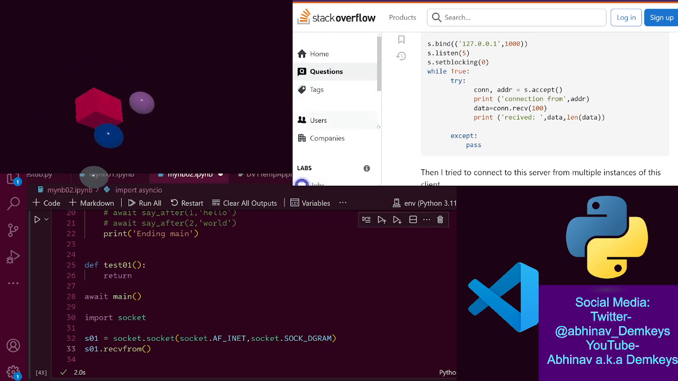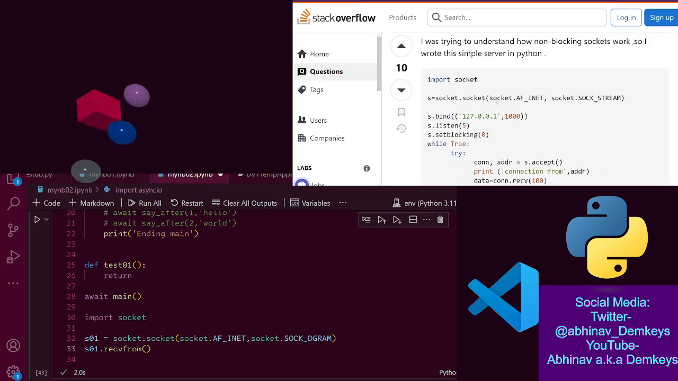Wait, what is data here? Data equals connection dot receive. Oh, data is created right here. Then we have connection dot receive. Connection. Oh, this is a TCP thing, isn't it? Stream. Yeah, this is a TCP connection. Okay.